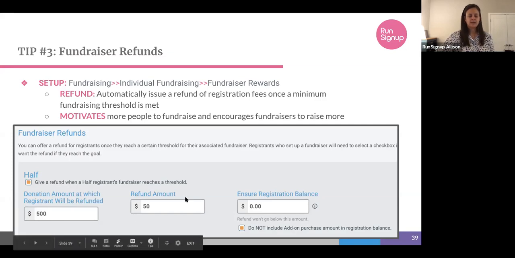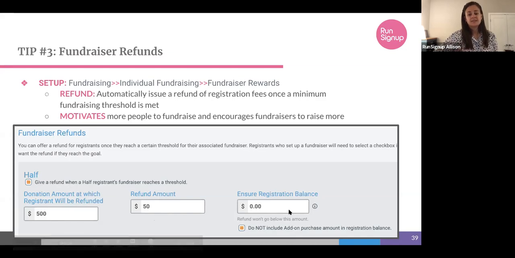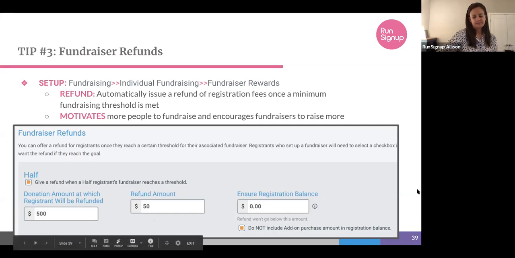When they reach that, they'll be refunded $50. A person will never be refunded more than what they paid for your event. So you don't have to worry about the balance ever going below zero. But if you want to give them a full refund, you would just set this to 0.